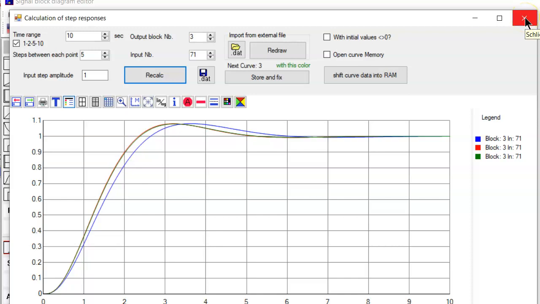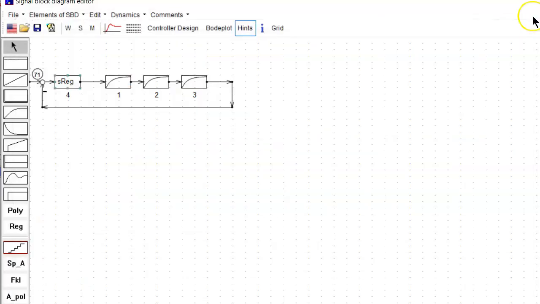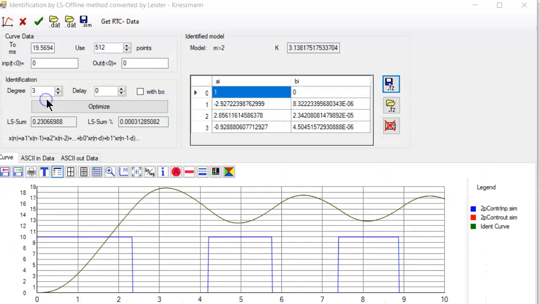We can do one. No, I think that's all we do with this 3PT1 model. We close this 3PT1 model now because we want to go to the next point.